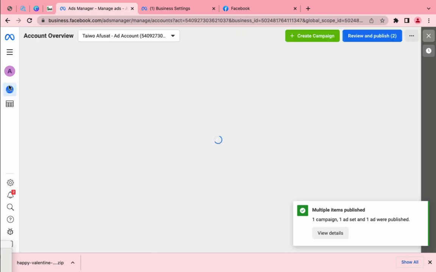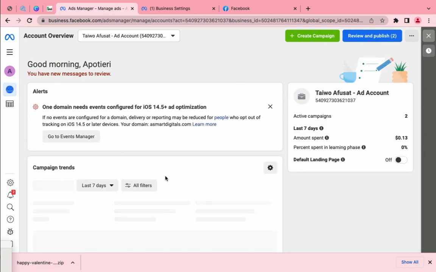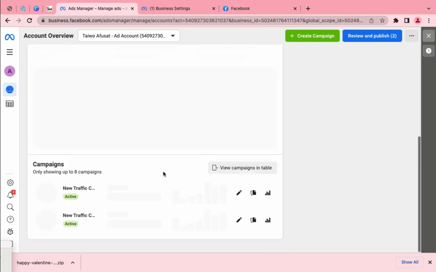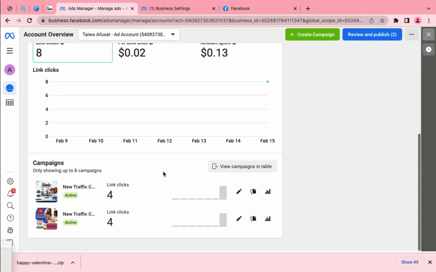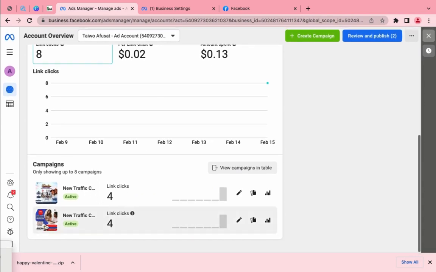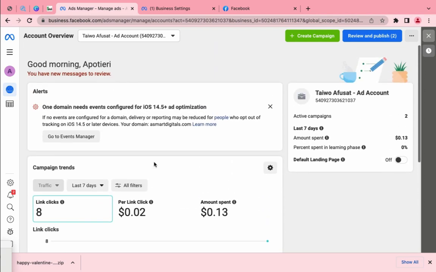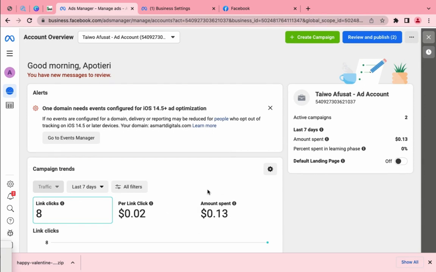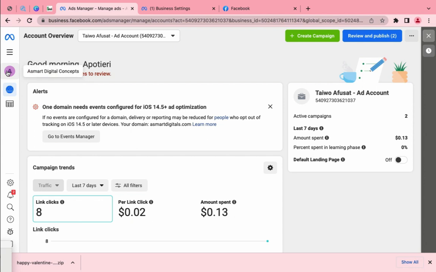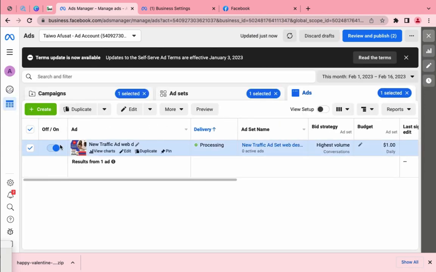Okay, let me check first. This is the one I placed before. It has started running already. I just placed it. $0.02 per click. The ads have started running. So that's how to run your ads.